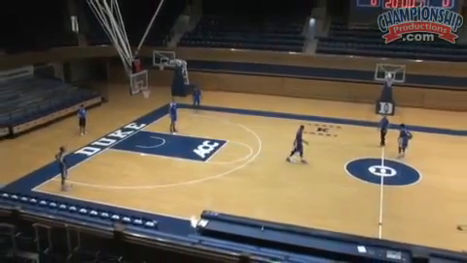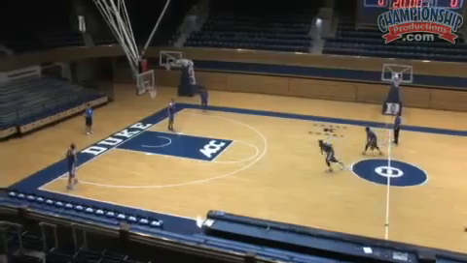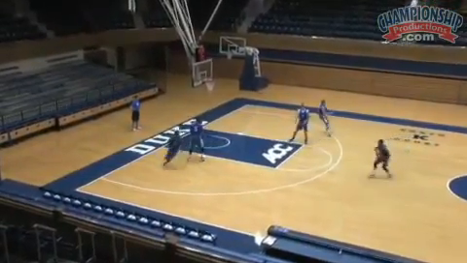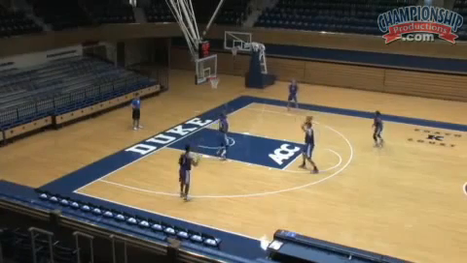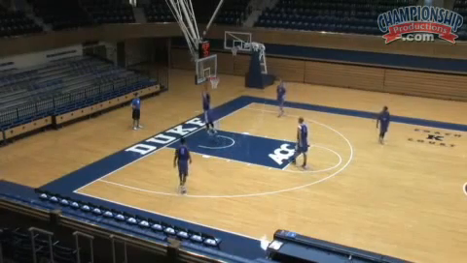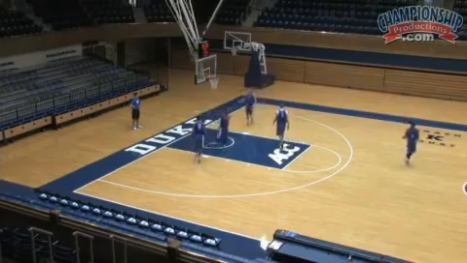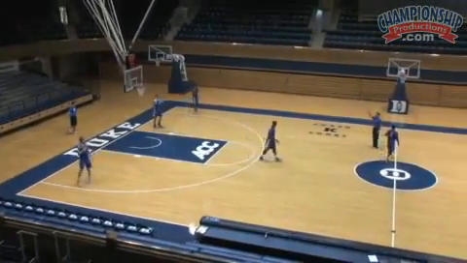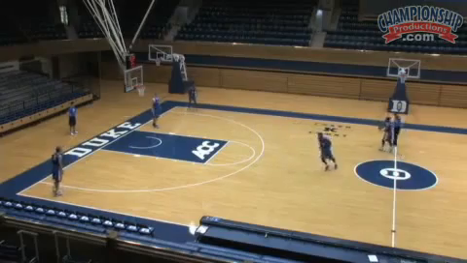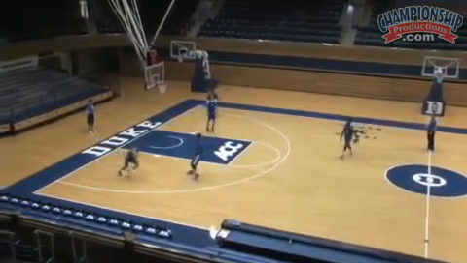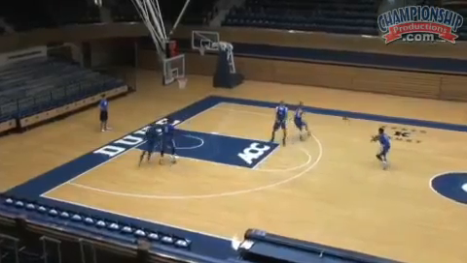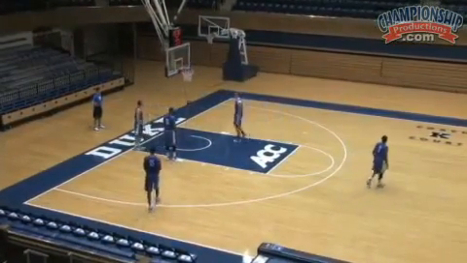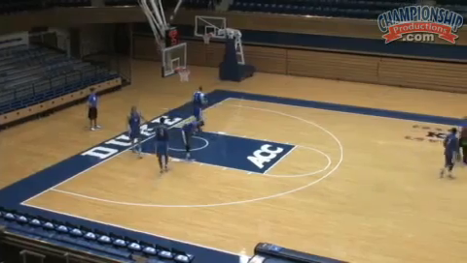Okay, now let's go back to Rodney's side. Down, down. Okay, good. Now let's come back to Alex's side, and Alex rip through and drive baseline. Okay. Down, down. Okay, good. Okay, now let's get it back.